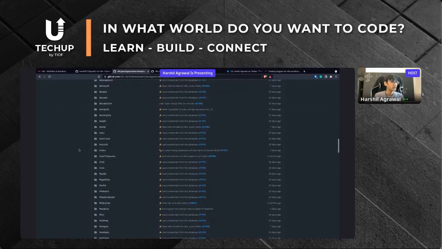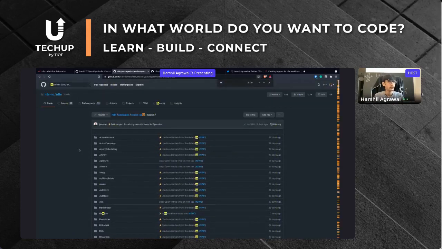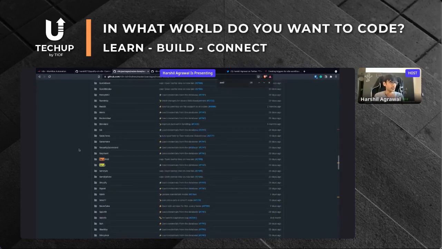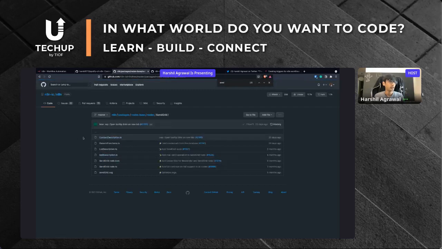So I am just gonna quickly find SendGrid because that's one of the nodes that I created. So over here in SendGrid, you can see there are again a lot of things happening, right? So what I'm gonna do is quickly walk you through all the code. It might be a bit overwhelming. If you have any questions at any point, just feel free to ask me. So the main code lies in the node.ts file.